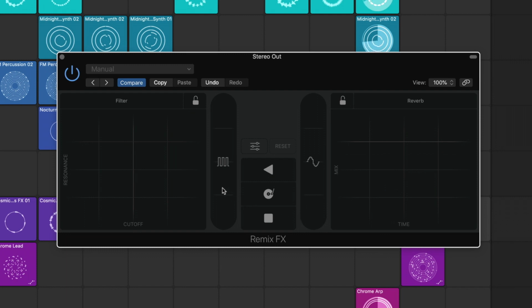We've got a gator here to chop a track up, a bit crusher, and we can apply DJ style effects such as reversing and record stop effects. We can even produce scratch effects too.